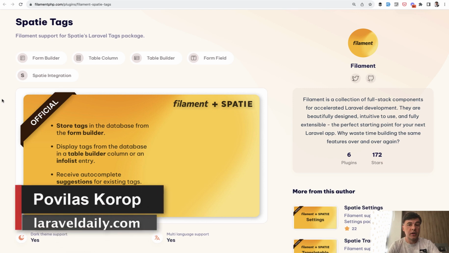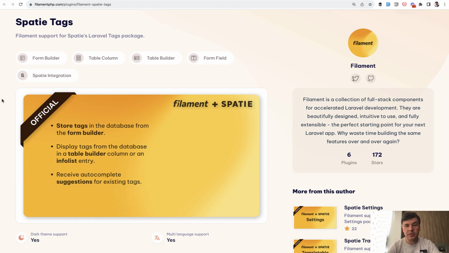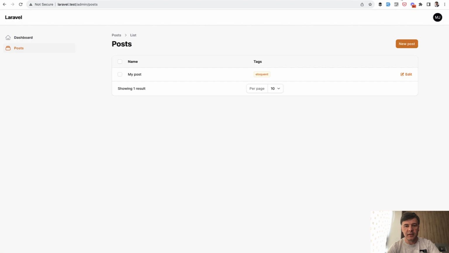Filament is not only a good system itself, but it has a lot of plugins. So today I want to quickly demonstrate to you the Spatie tags plugin created by the Filament team, by the core team. So it's kind of an official plugin as well, which under the hood uses the package Spatie Laravel tags to create something like this. So in the table you have the list of tags.